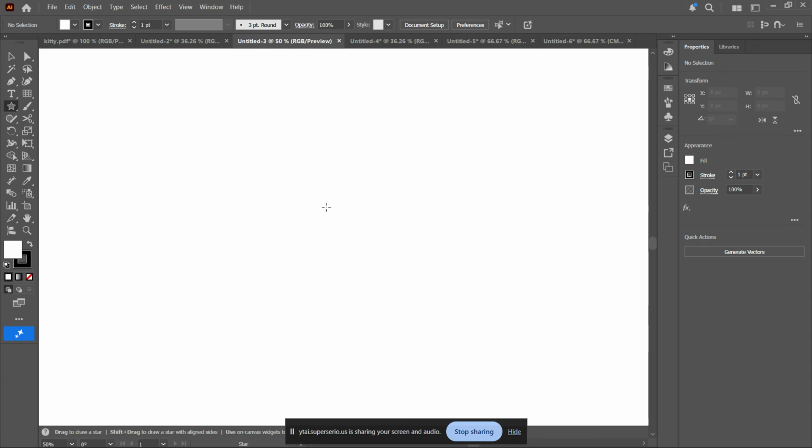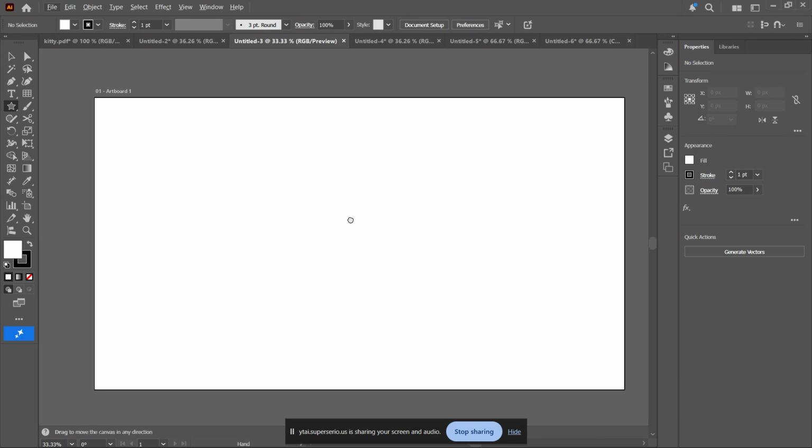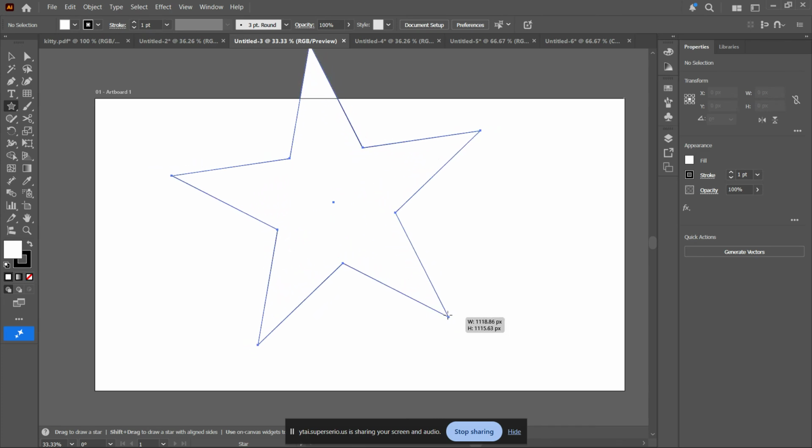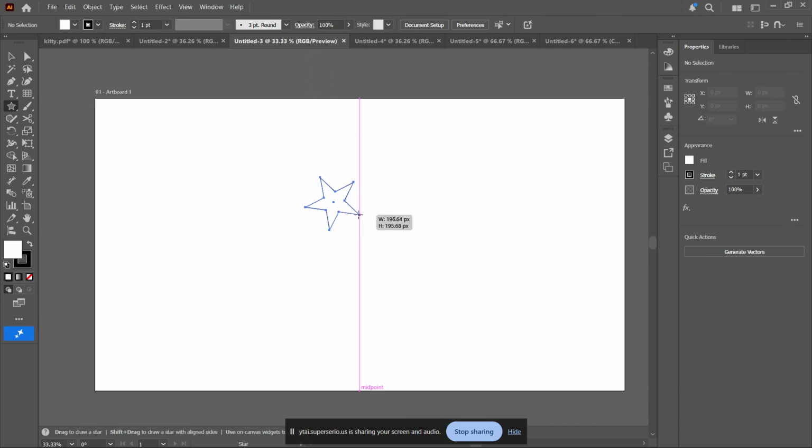Now that you've selected the Star tool, move your cursor over to your artboard. To create a star, simply click and drag on the artboard. As you drag, you'll see the star shape begin to form in real time. At this stage, you can control the overall size by dragging outward to make it larger or inward to make it smaller. Here's where it gets really powerful.